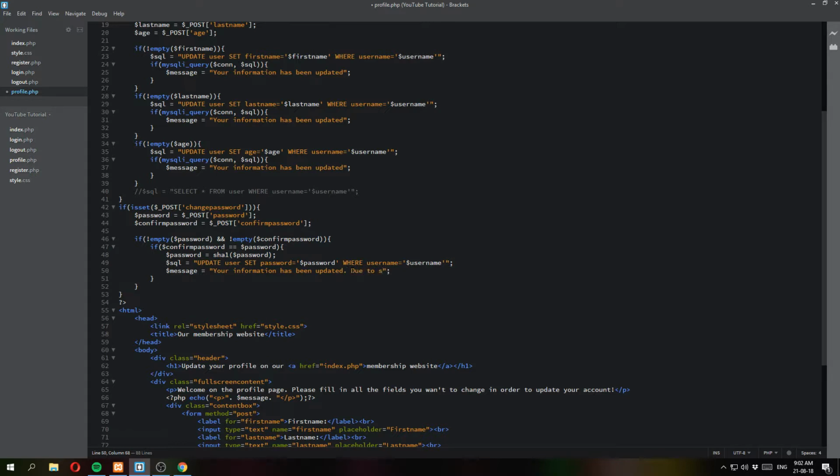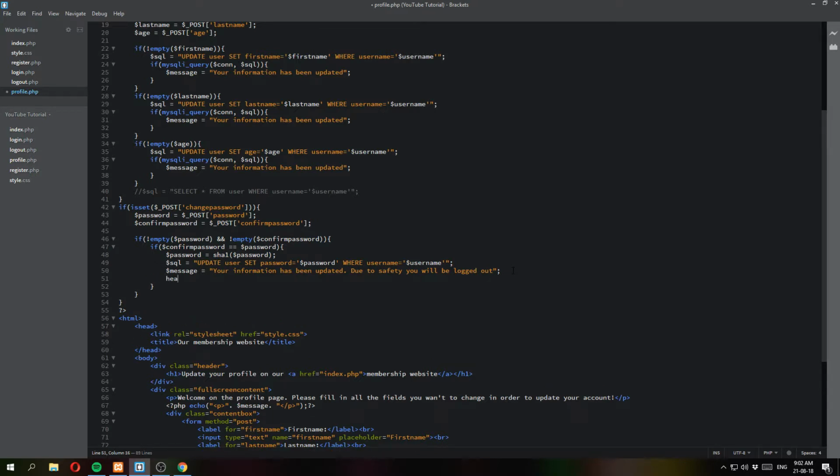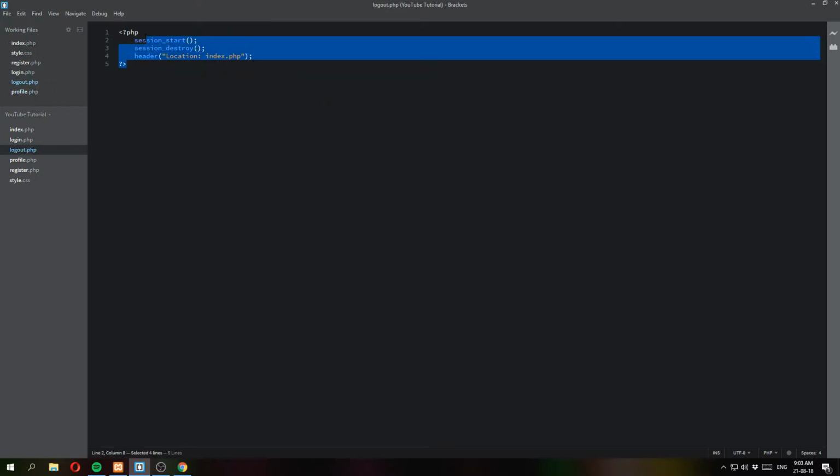Due to safety, you will be logged out. And then we want to add a refresh. We can use the header in there, refresh. You will have 3 seconds, and then the URL you will be sent to is going to be logout.php, and logout.php will automatically redirect you back to the index page, as you can see.